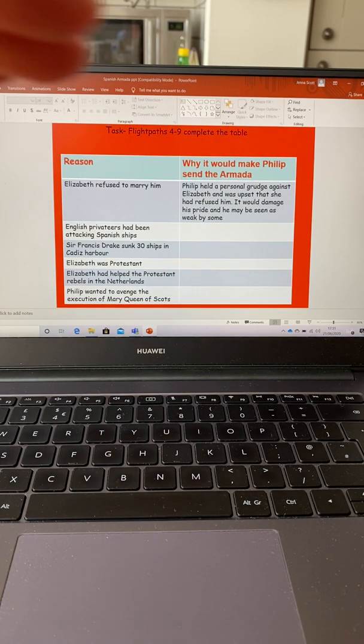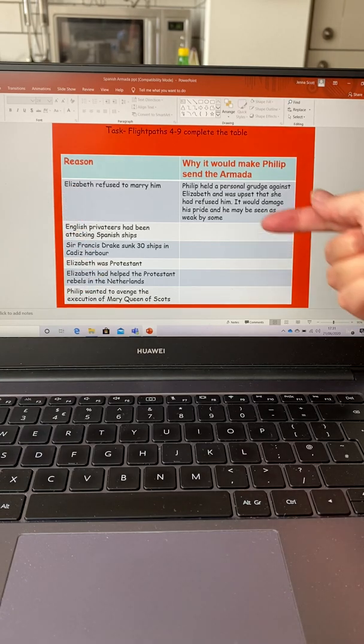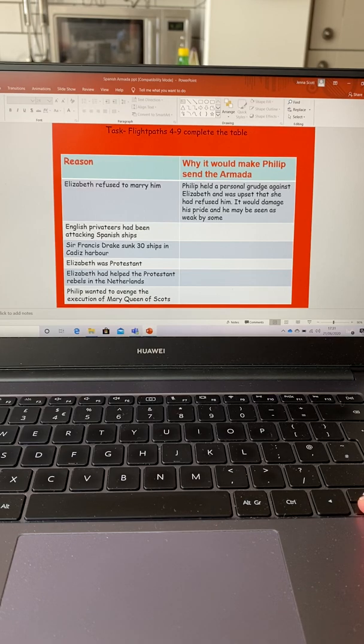If your flight path is everything else, then you need to do this table here. You need to copy out the reasons here, and then try and explain them here. Remember, all the information that you need will be in those scanned pages, right? So that's the first bit that you need to do.